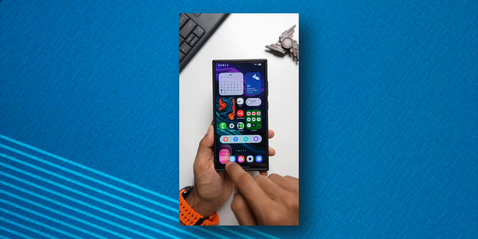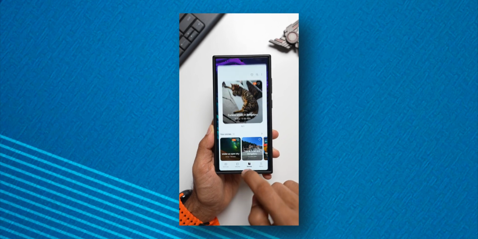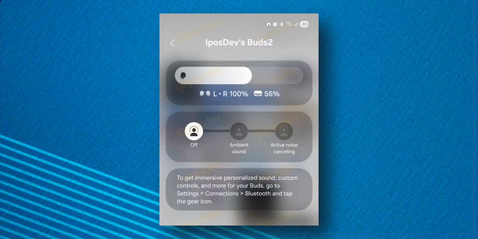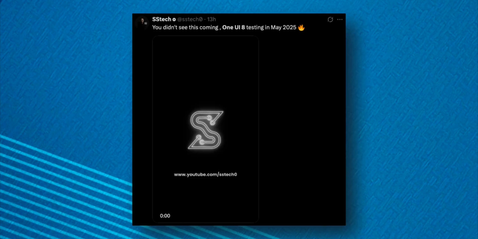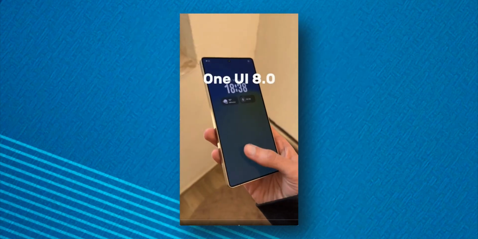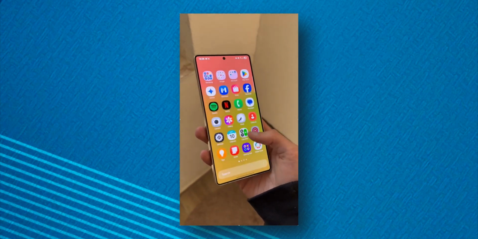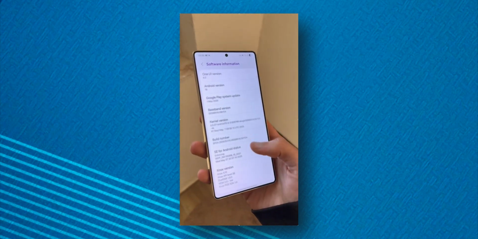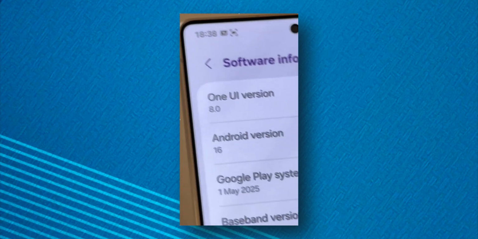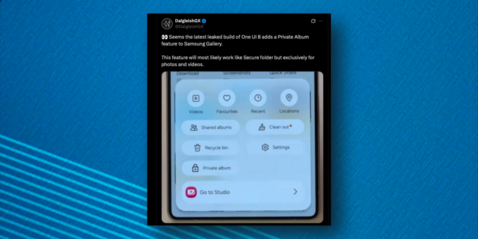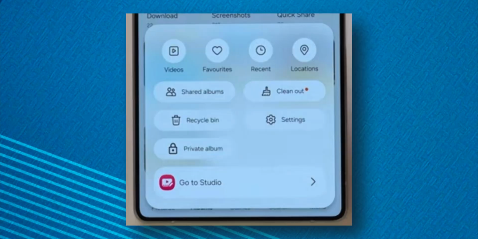And apparently One UI 8 is going to add support for more devices in Buds controller, as per the One UI 8 page on X. SS Tech on X has also shared a very cool video showcasing the Android 16 One UI 8 version on the Galaxy S25 Ultra, and the animation is looking very smooth and beautiful. Another X user has posted a screenshot of the Gallery application, and he says the latest leaked build of One UI 8 adds a private album feature to Samsung Gallery. This feature will most likely work like Secure Folder, but exclusively for photos and videos.